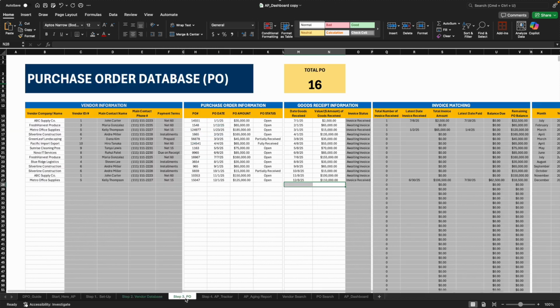And then step three, the PO here is where you set up the purchase order. So a purchase order is basically a form or an agreement that you give to a vendor that says, hey, I want to buy this amount of goods from you, right? And so once you give them the purchase order, they'll create the goods, and then they'll send you the goods, and then they'll give you an invoice, right?